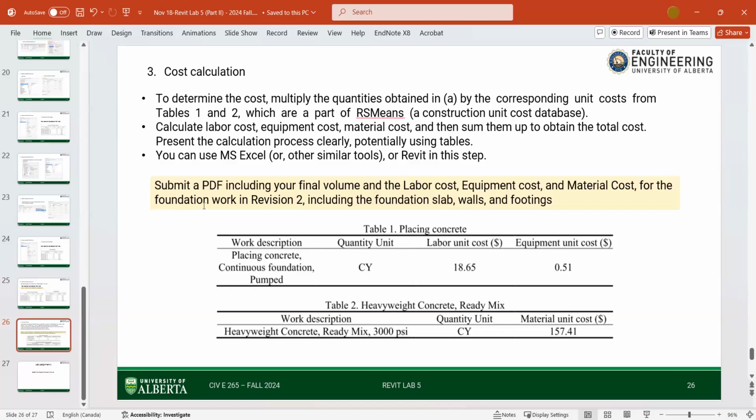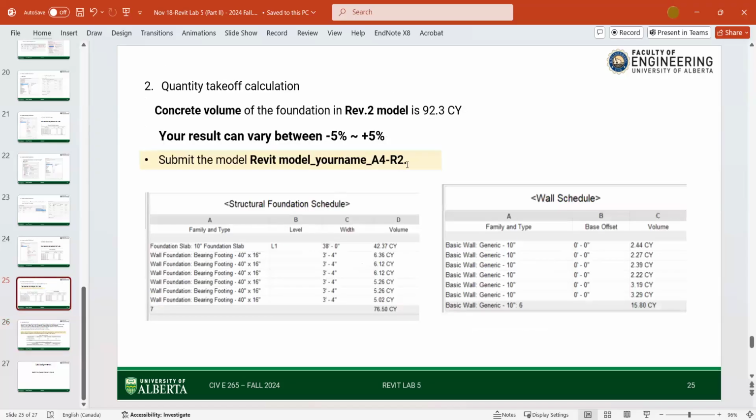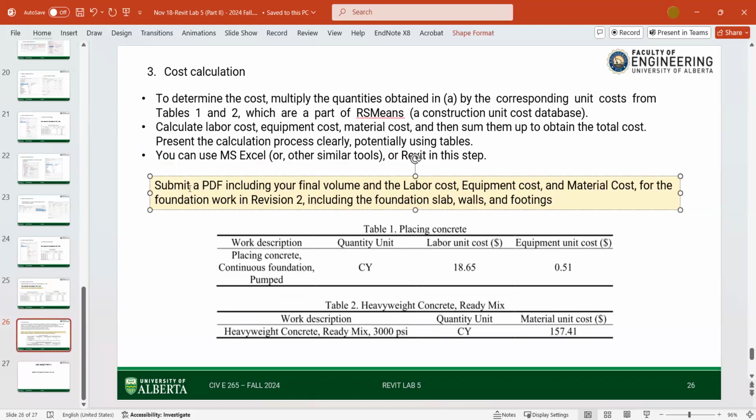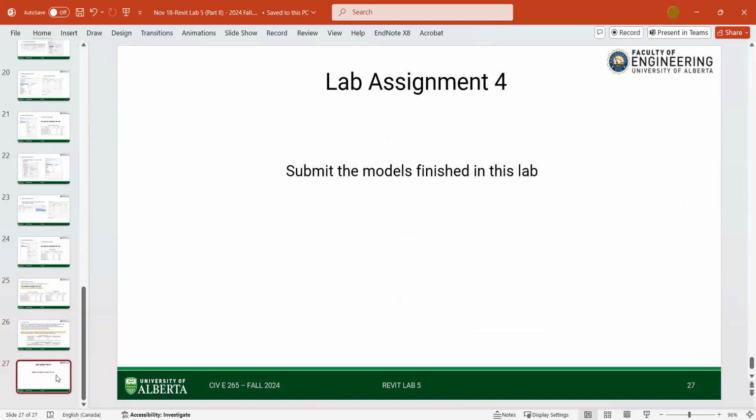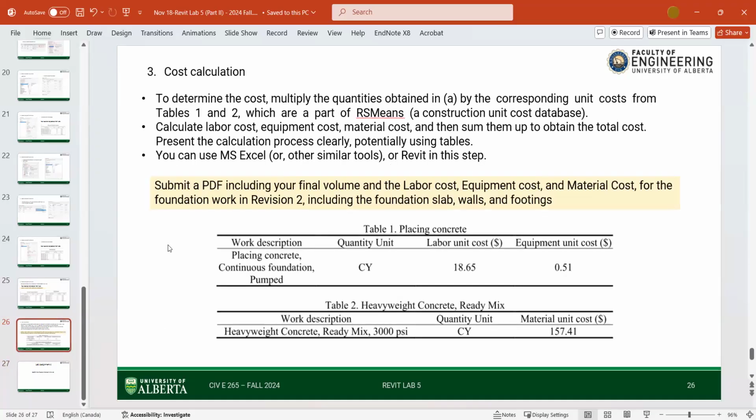So you need to submit a PDF file including your final volume and the labor cost. So in summary, you're gonna submit a model A4R1 and A4R2, and also a simple PDF providing your total volume and your calculation process of your cost. Okay, it's gonna be your lab assignment 4. If you have any questions, just come to the lab session and I'll be there. Thank you.